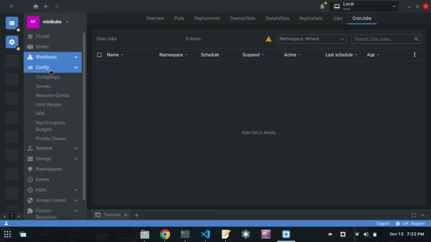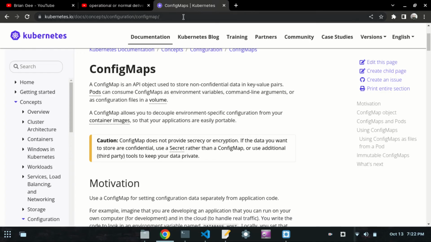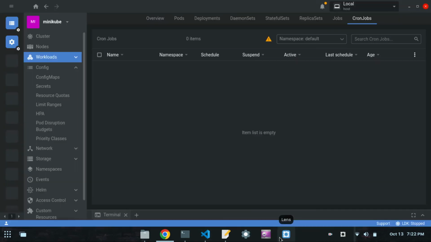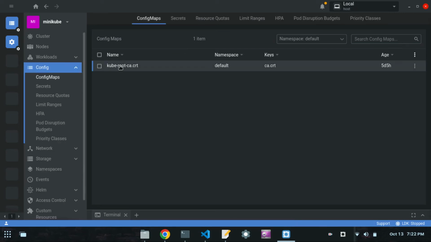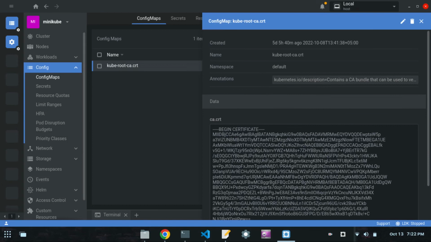So now let's move to the configuration. If you take a look at this website, I will give a link in the description below. A config map is an object used to store non-confidential data in key value pairs. So it will store the data in key value pairs. Let's open this, and after that, this is the config map, and these are the information of the config map.